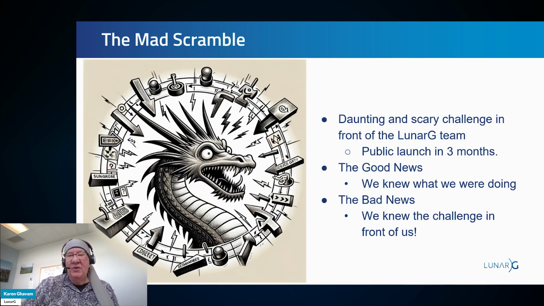And this picture actually was created recently by one of the LunarG engineers using ChatGPT. ChatGPT was prompted to create a picture of the Vulkan dragon terribly confused by the Vulkan synchronization API. And this was the result. Now, it got a pretty good laugh inside LunarG, but I saw that picture and I thought, gee, that really represents how the engineering team was feeling 3 months before the launch of the Vulkan API. Now, the good news is those engineers knew what they were doing. The bad news is they knew what the challenge was in front of them.